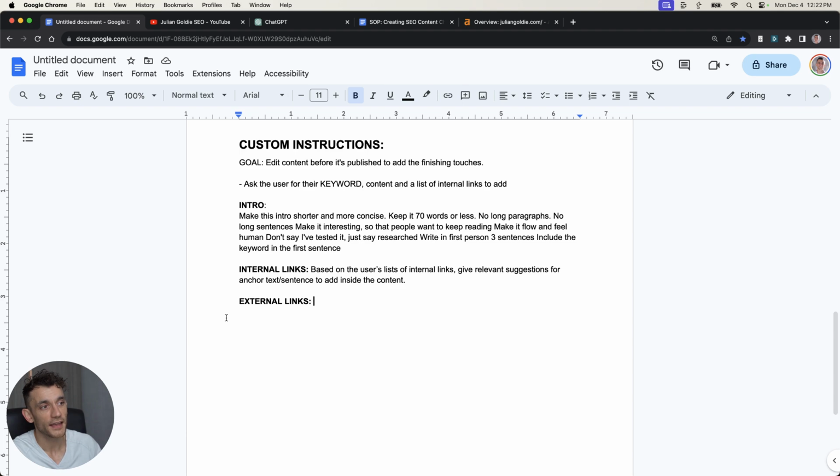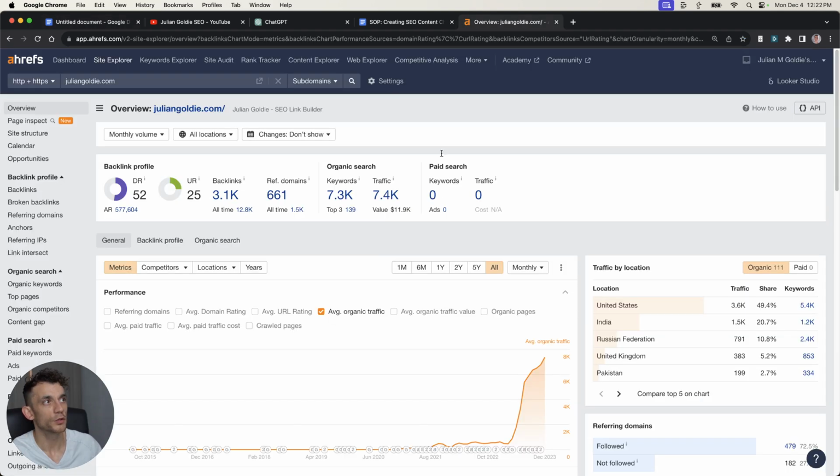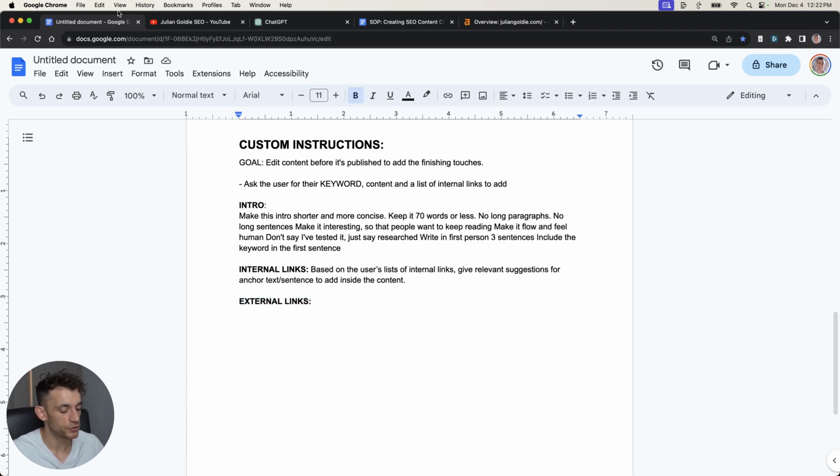But when you're adding external links inside an article, you want them to be relevant and you want them to be authoritative. So how can you do that? Well, we can make sure that ChatGPT suggests relevant external links to add within the content, plus the anchor text, and ideally from authoritative, trustworthy brands.